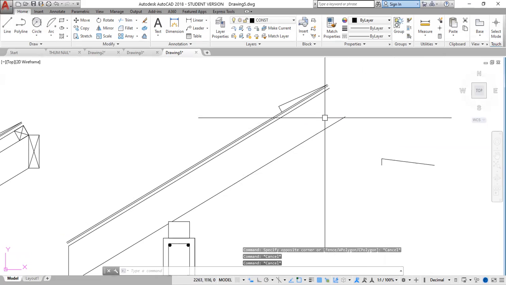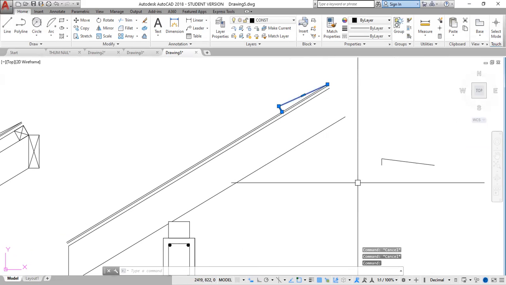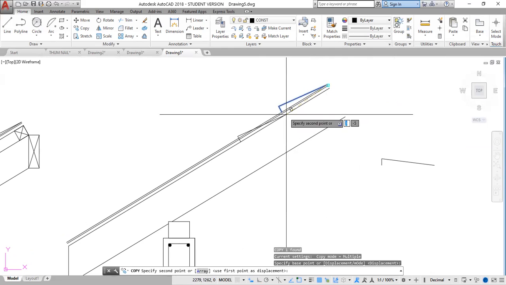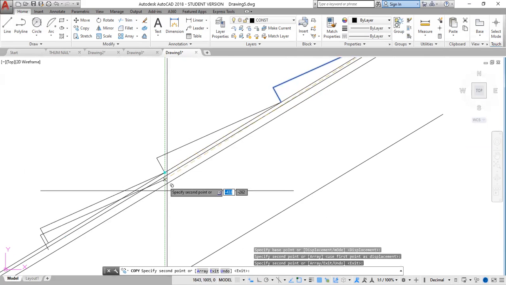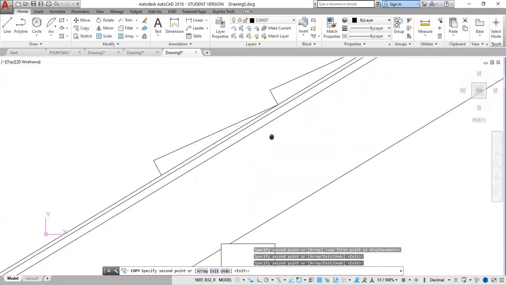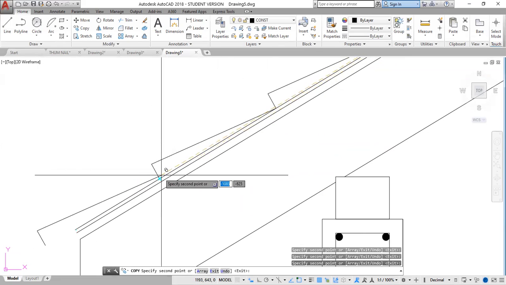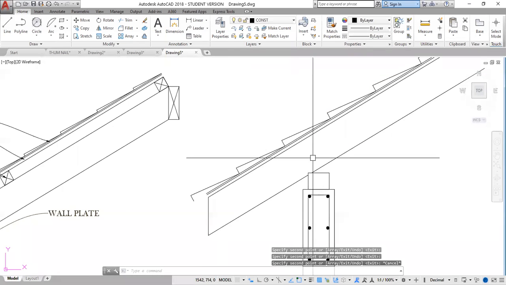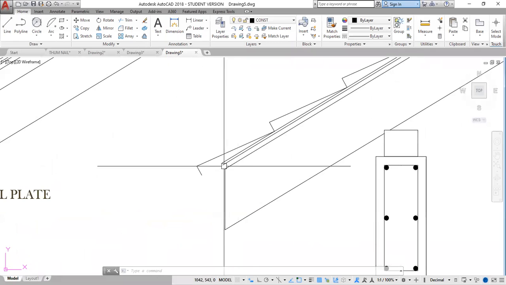All right. The next step is to copy this. Copy. So I click this and type CO, enter. Click here, then move from one point to there, and here, down to there, and there. Escape. So that is pretty much that. My next step is to trim off this.